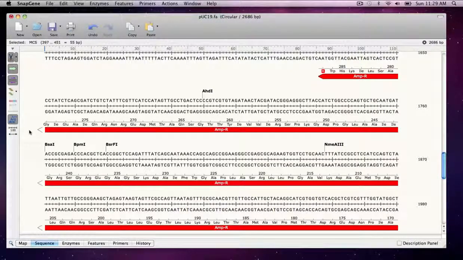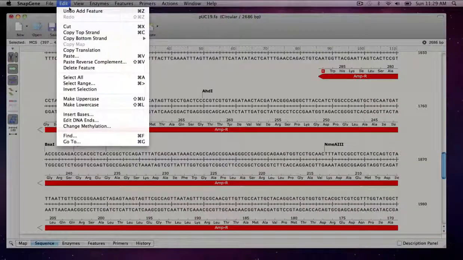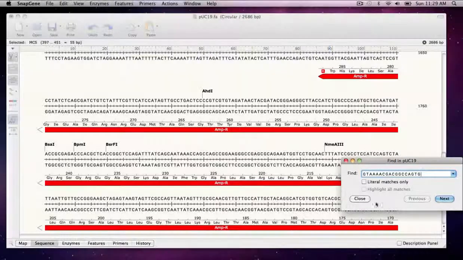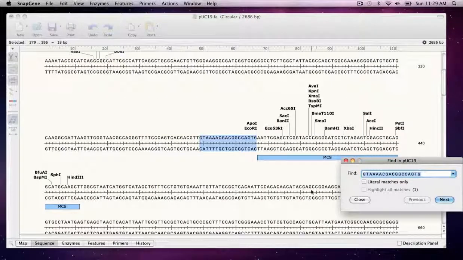I'd also like to add a primer to my map. I know there's a match for the M13 forward primer somewhere in this sequence. I've already copied this primer sequence from a separate text file, so I'll use Find to search for the sequence in pUC19. There it is.